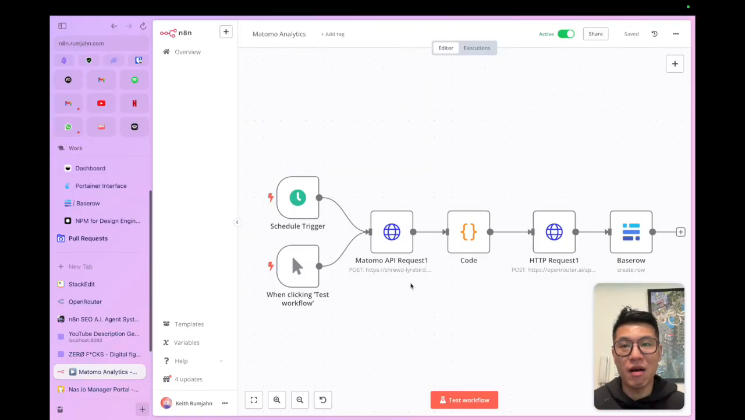Hi, I'm going to show you how I use n8n to draw data from Matomo and generate a report for me every week, so I don't have to do it manually every week and it saves me tons of time. So let's get started. The first thing I want to talk about is what is Matomo, in case you don't know.